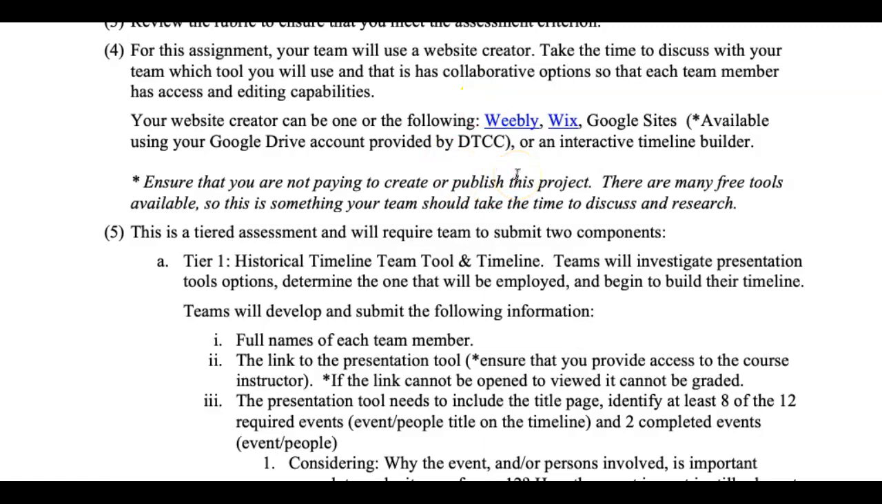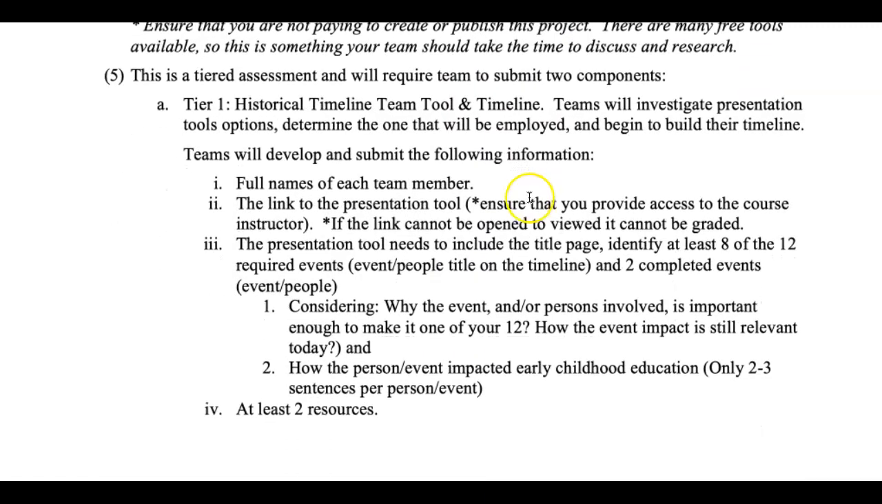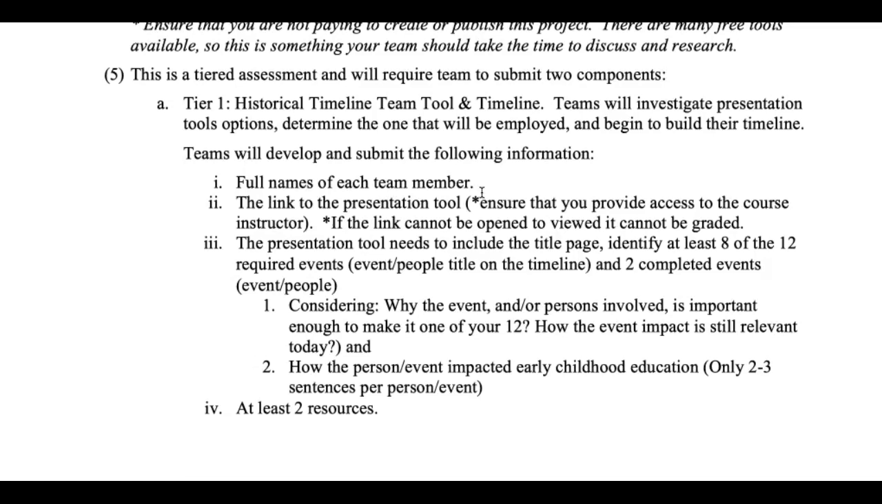Which of the tools are you using? Your team will develop and submit the following information in that presentation format: full names of each team member, a title page, the link to your presentation tool, again ensuring that you provide access to your course instructor. If your instructor opens this in the D2L submission site and it cannot be opened, it cannot be graded.